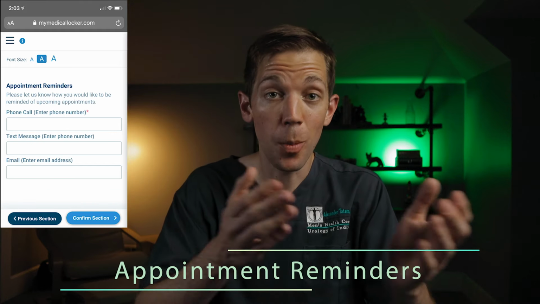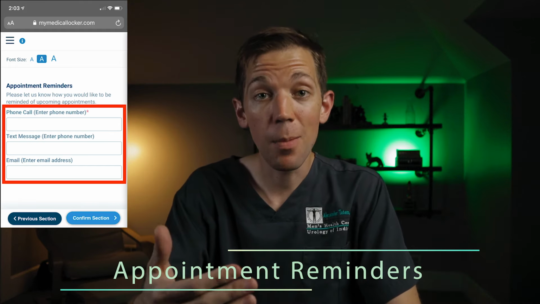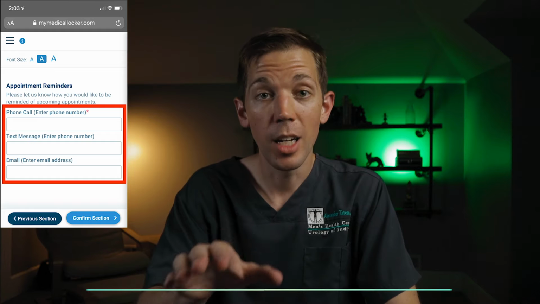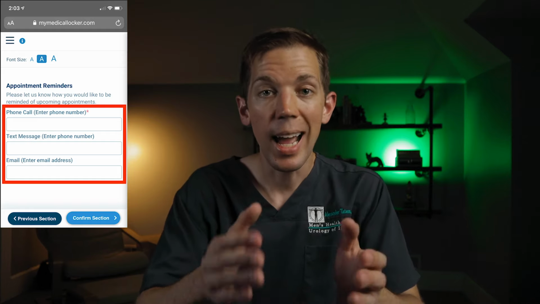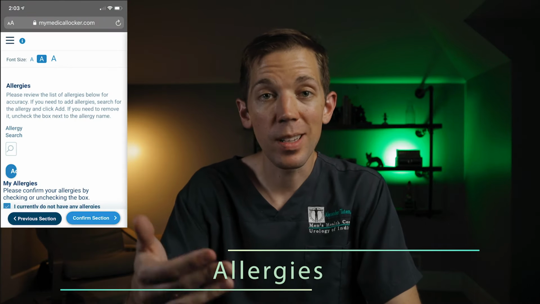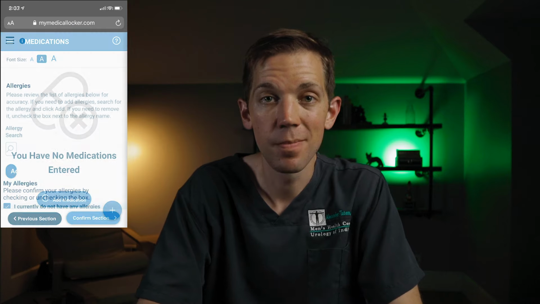The next section is called Appointment Reminders. We strongly recommend that you list your telephone number, a number where you can receive text messages, and your email address here. This ensures that you'll be able to receive important appointment and check-in reminders in addition to other important communications from our office. Allergies. Please make sure to list any medication allergies here.